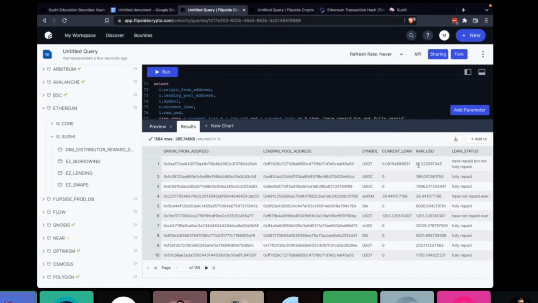So this person borrowed $61. Current outstanding loan is 9 cents, so they have repaid but not fully repaid. This person borrowed 166, current loan zero, so fully repaid. Nice.